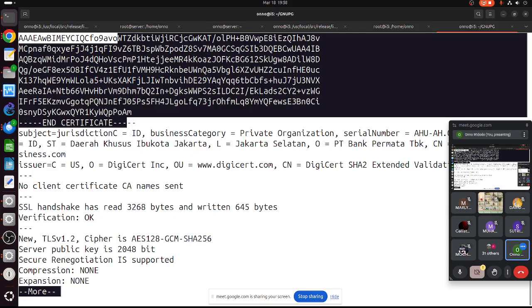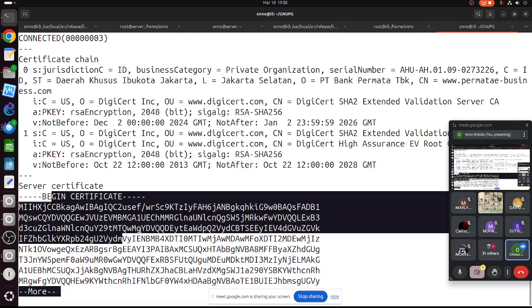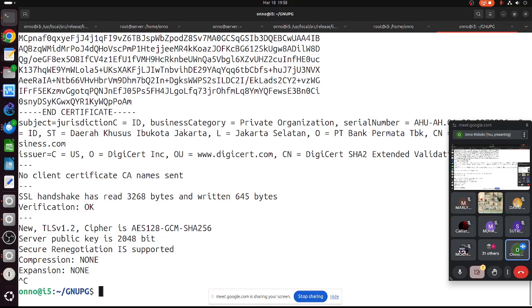Let me do it again. See, this is the begin certificate. So this is the actual certificate. It tells you what kind of encryption is used for the transaction and so on. Okay, let me see another bank.